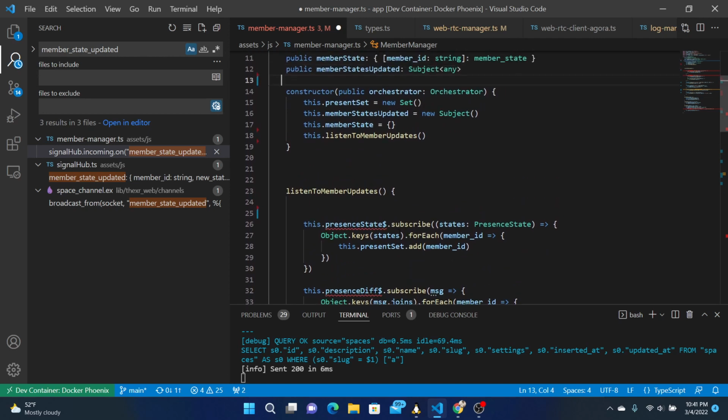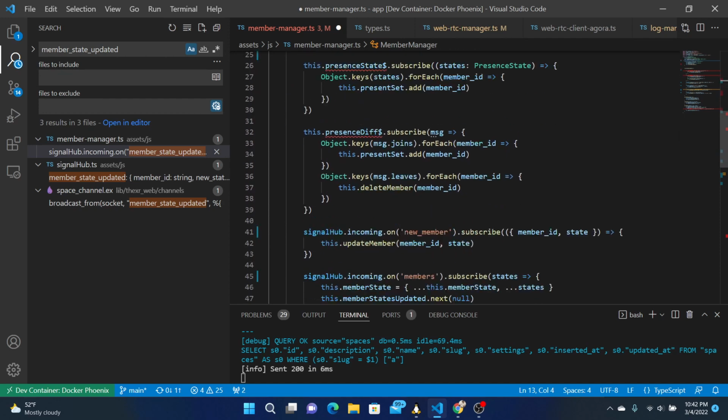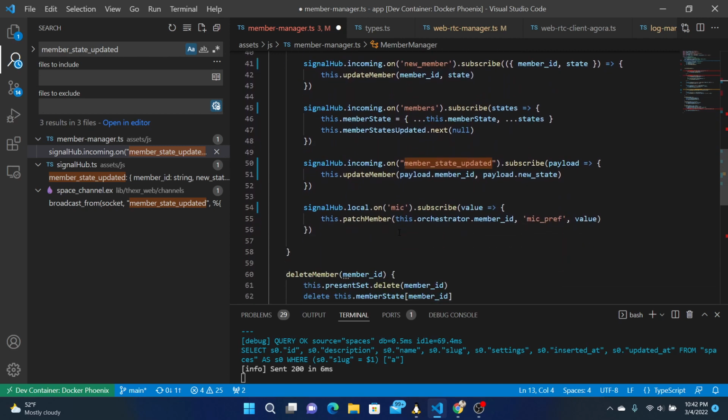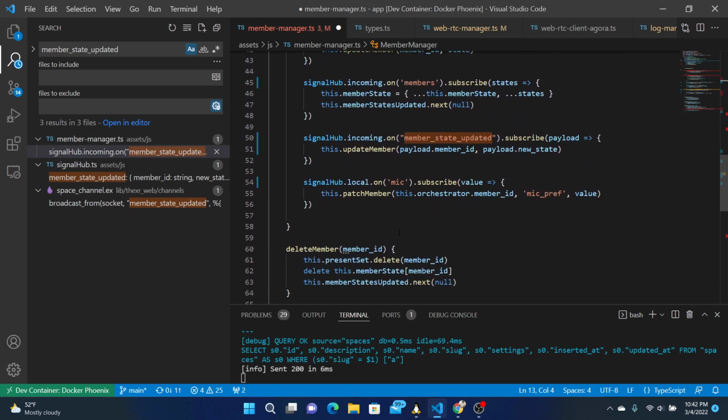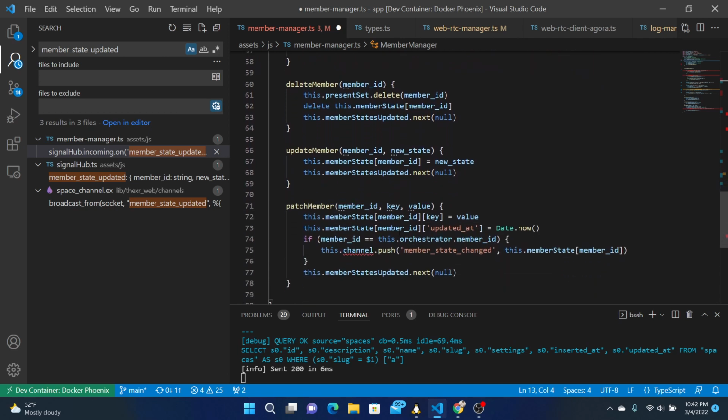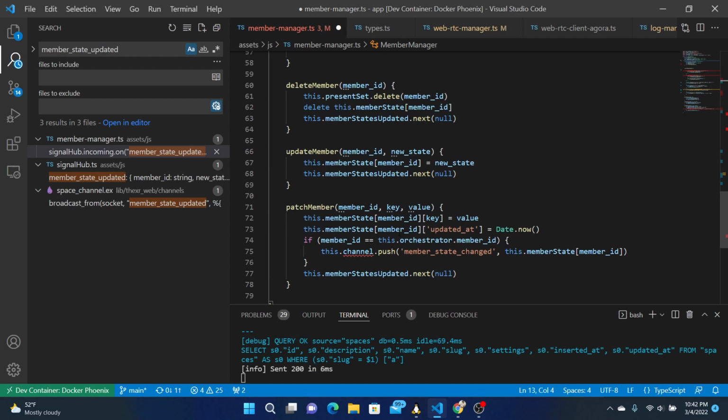Why do we need the present set? We're just keeping track of this data as it comes in here. And we could just be streaming that each member.